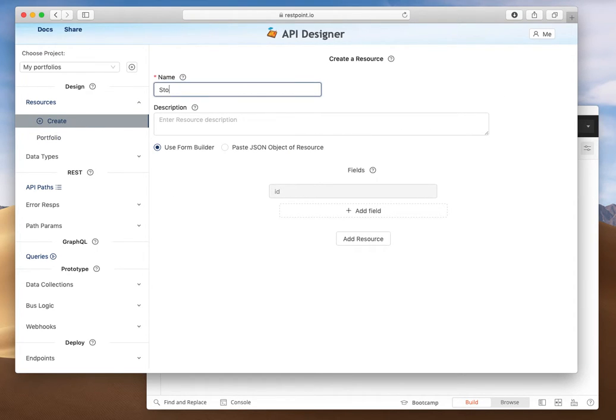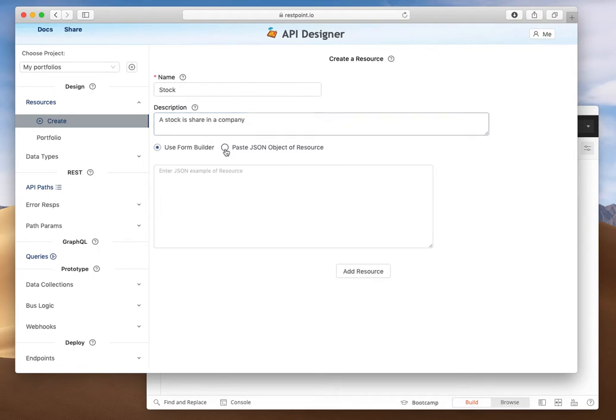And I'm going to create another resource, and we'll call this a stock. And we'll say a stock is a share in a company. So I'm going to use an example of a JSON resource to initialize this. So I could have used the form builder, or if I have the JSON, I can paste it in. And that's kind of handy if you started your modeling in JSON and paste it in, or if you're using a previous API response, you can just paste it in.